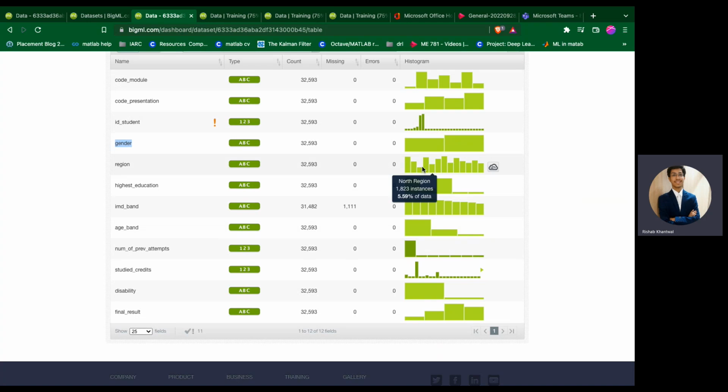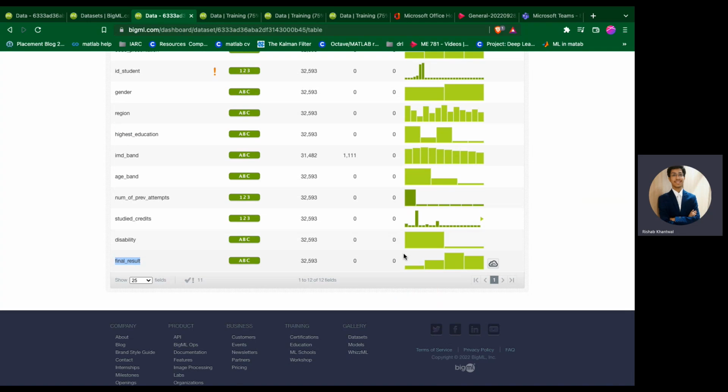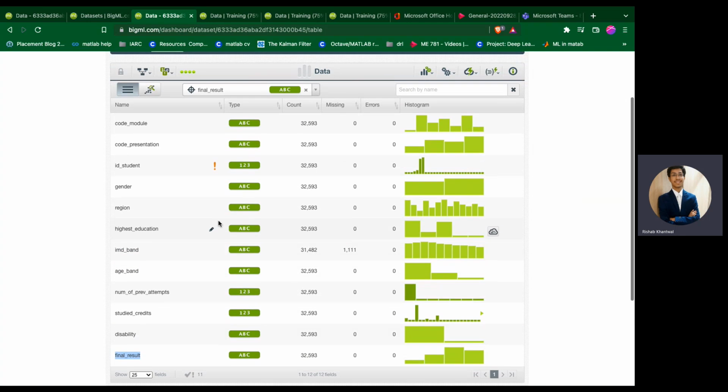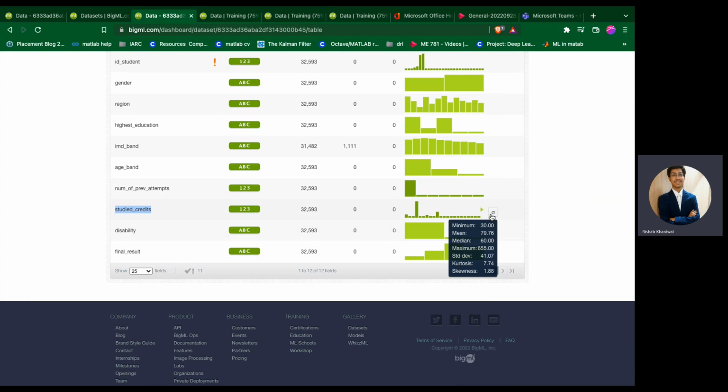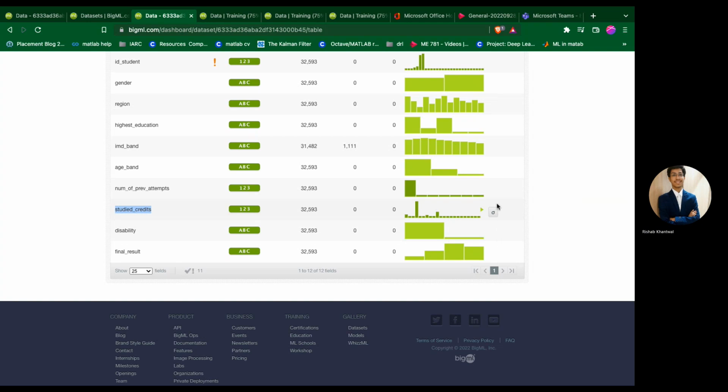We can also see the different regions, and also the final result. Final result will be our target variable. This is the variable which we will be targeting to predict, which has distinction, fail, pass, or withdrawn categories. There is also one continuous variable, which is study period, varying from 30 all the way to 250 or 750. We can also see all the statistics of the continuous variable here. The minimum is 30, the maximum is 655, and it is highly skewed. We get a positive skewness of 1.88.